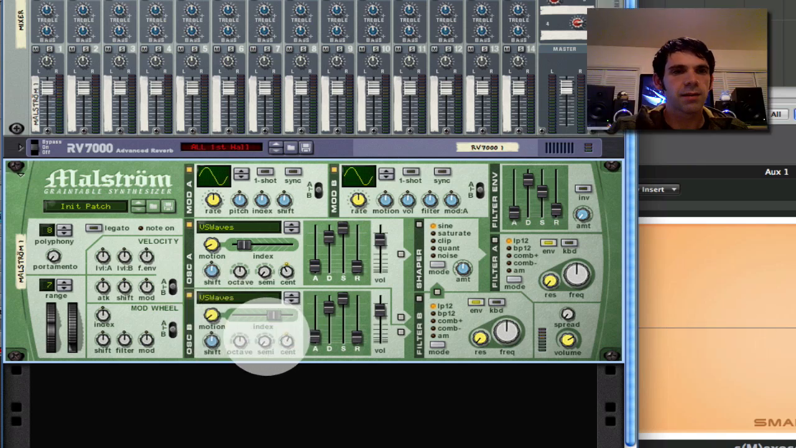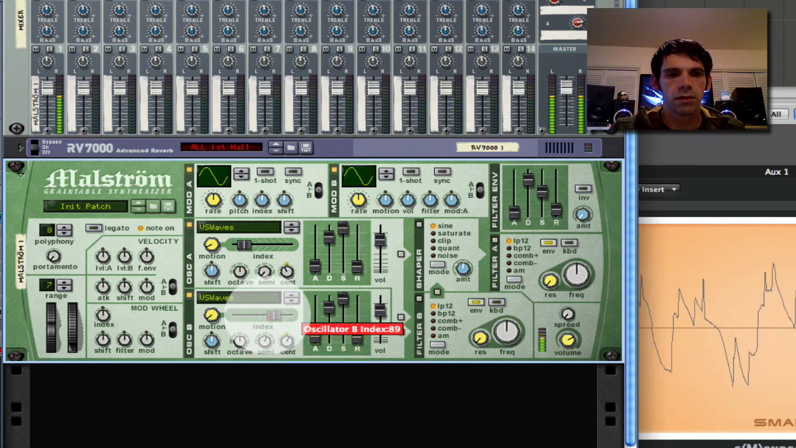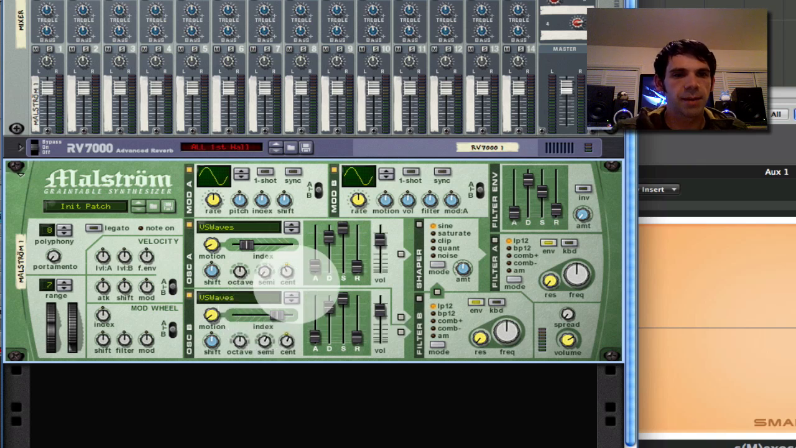And if I wanted to make this more of a stabby chordal thing, what I'm going to do is offset the tuning on this oscillator B by 7 semitones, so that's a perfect fifth in terms of intervals. So it's kind of a stab at the moment, which is cool.